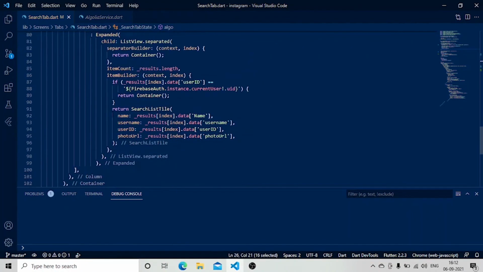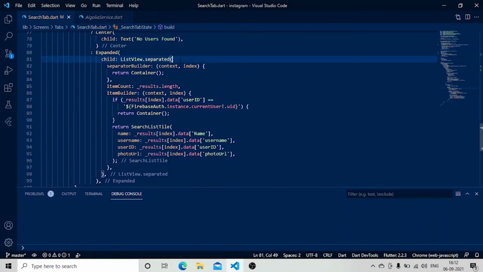In order to use it, just create a list view, a separated list view builder, or anything that contains a list, and just pass everything like this only.